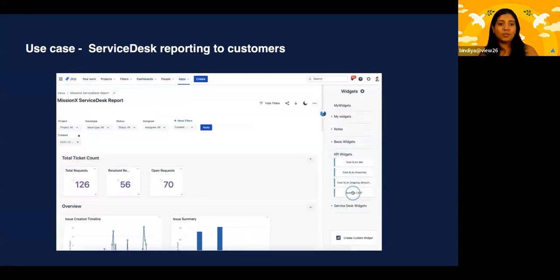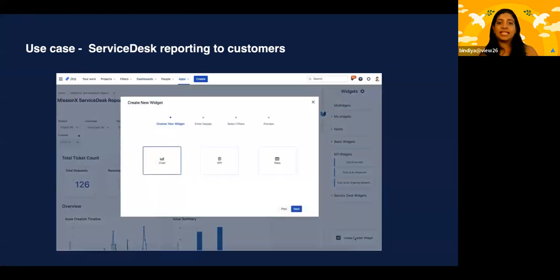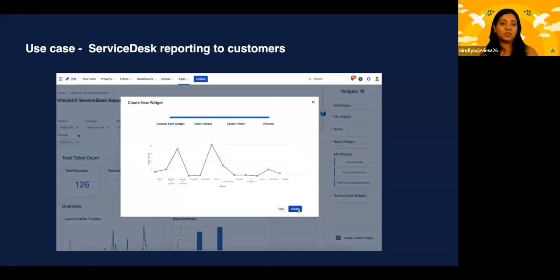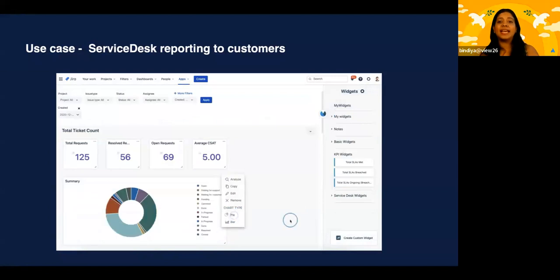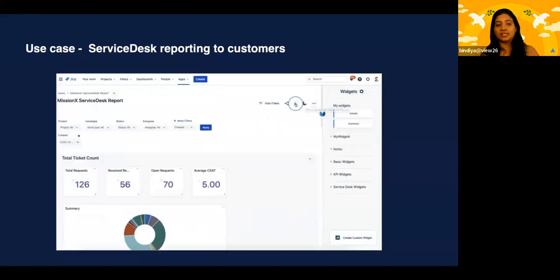Select the widget panel within the view and drag and drop the widgets onto the relevant section. To create a custom widget, click on the custom widget button. Select the type of widget, which could be a KPI, chart or table, and choose the measures from the drop-down. Now you can get a preview of your custom widget, and once you hit the create button, it gets added to the view. Now our view is ready and it can be shared with the customer.